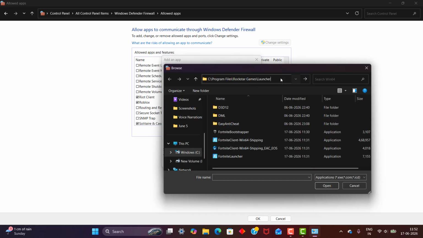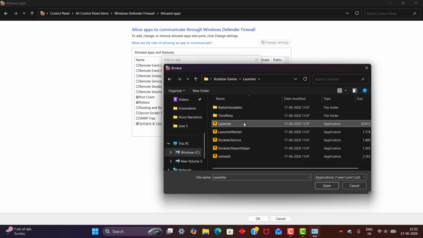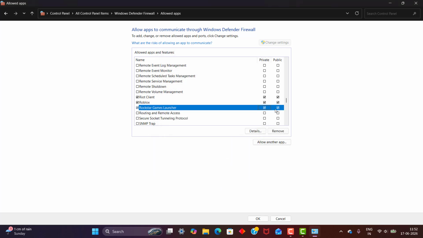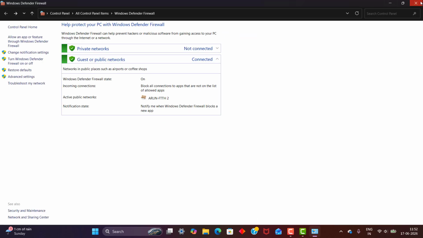You can easily get the application, click it and you get the application, add it and make sure you enable it in both Private and Public. Make sure of it and click OK.